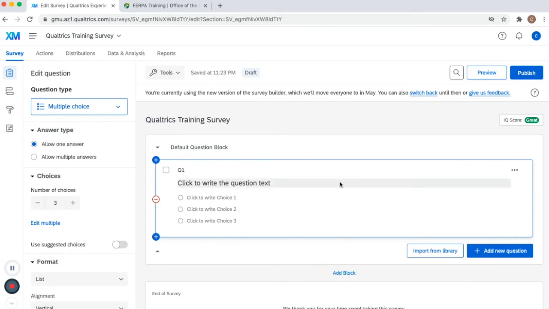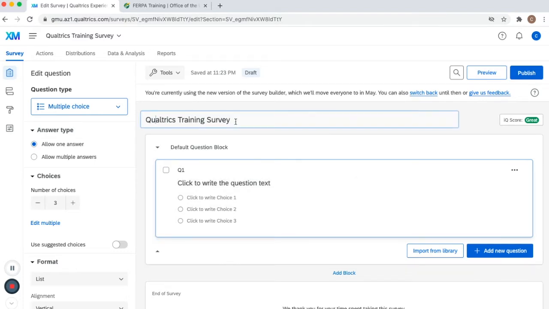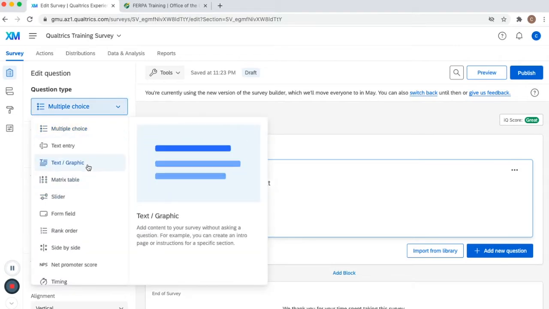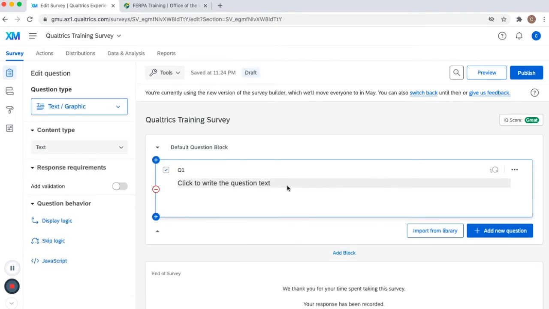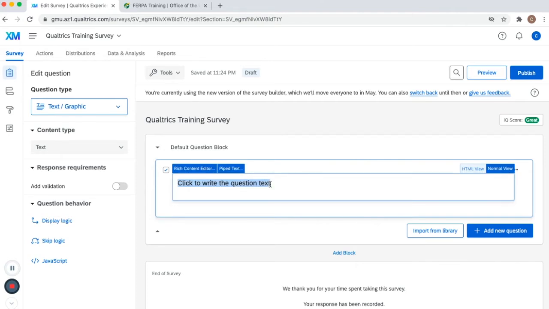Okay, so this is what your page should look like when you start to create a new survey. And you can see this is where you can change the title of your survey if you need to. And this left panel is what you're going to use to make changes to your survey. So the first question type I want to go over is the text and graphic question. This question type isn't a question at all. It's basically used to add an introduction or instructions to your survey, or you can display an image if you want to, and it's not really asking for feedback. So let me put in a couple of words here.